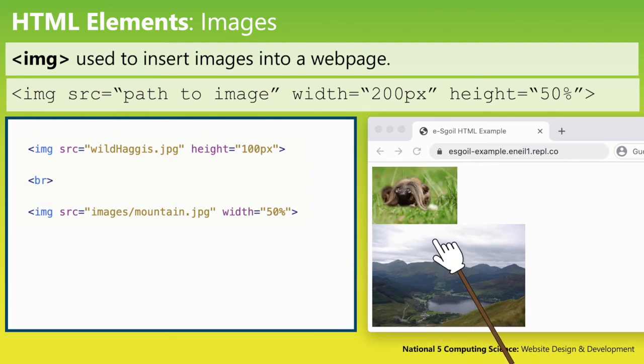You can see the height of the wild haggis picture is 100 pixels. The width of the mountain image is 50% of the screen. There's a wee bit being cut off here. So images use the img tag, and it's src, the name of the image, and then optionally you can have height or width.